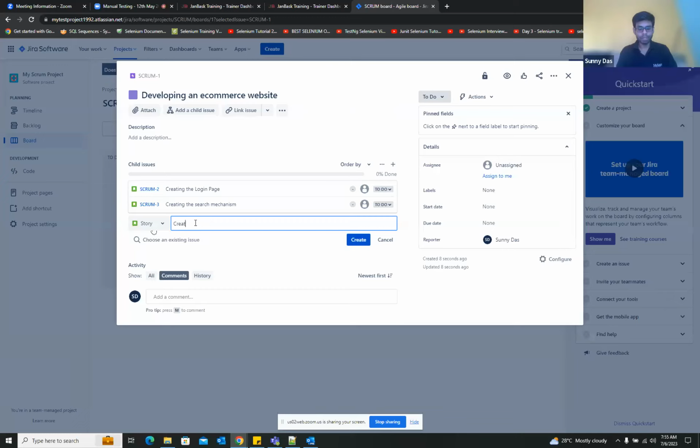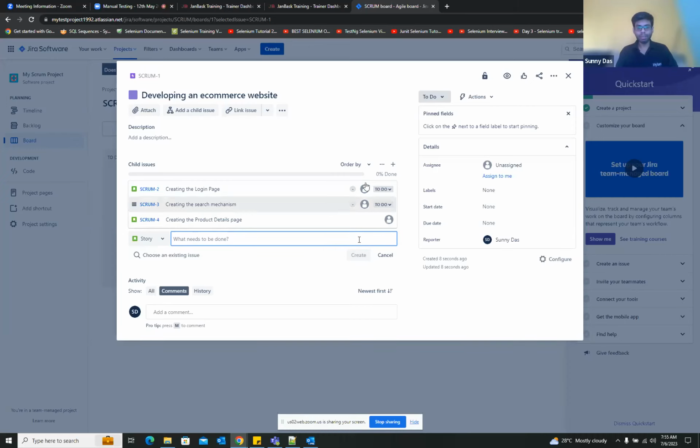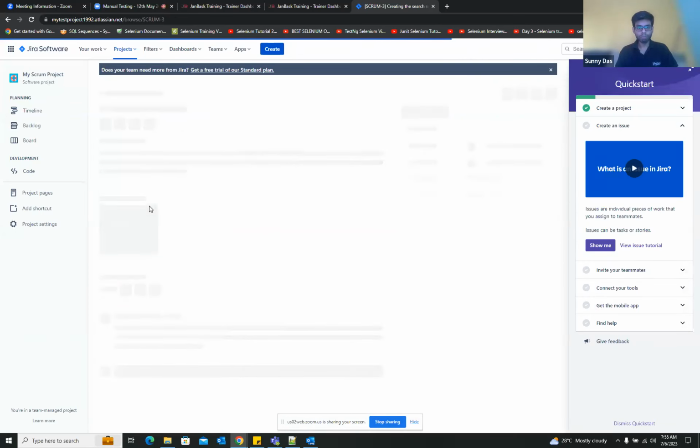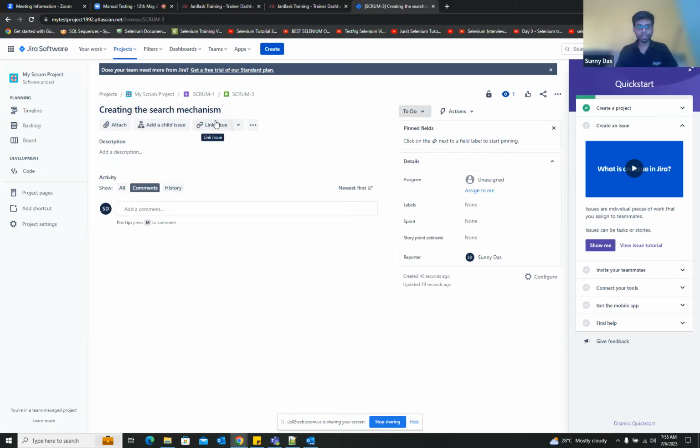Then the next story would be, say, creating the product details page. Okay. And then when you have different users, you can assign this to different users as well, right? To the development members, to the testing members. Suppose, let me go to this particular user story. So this is the user story that we have created.